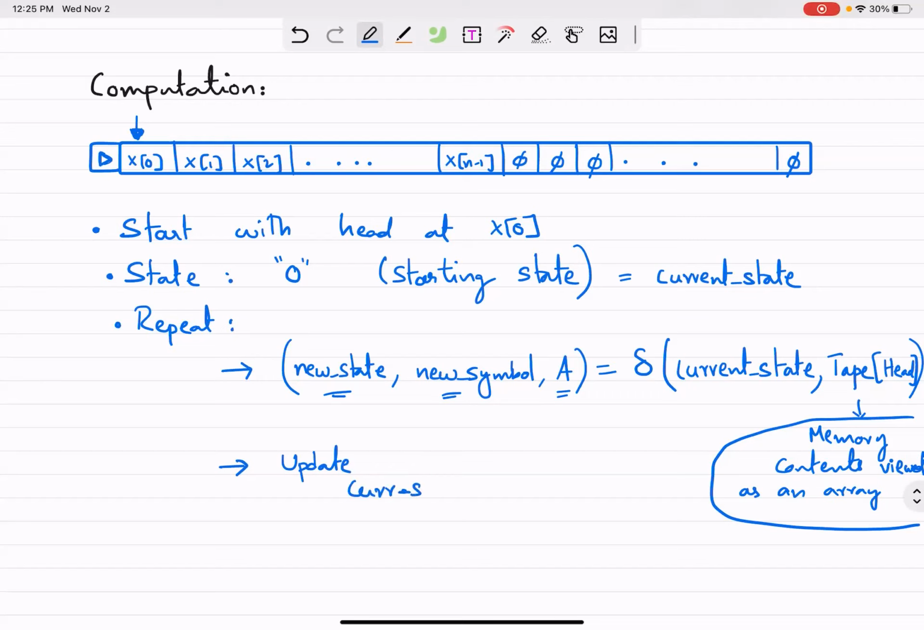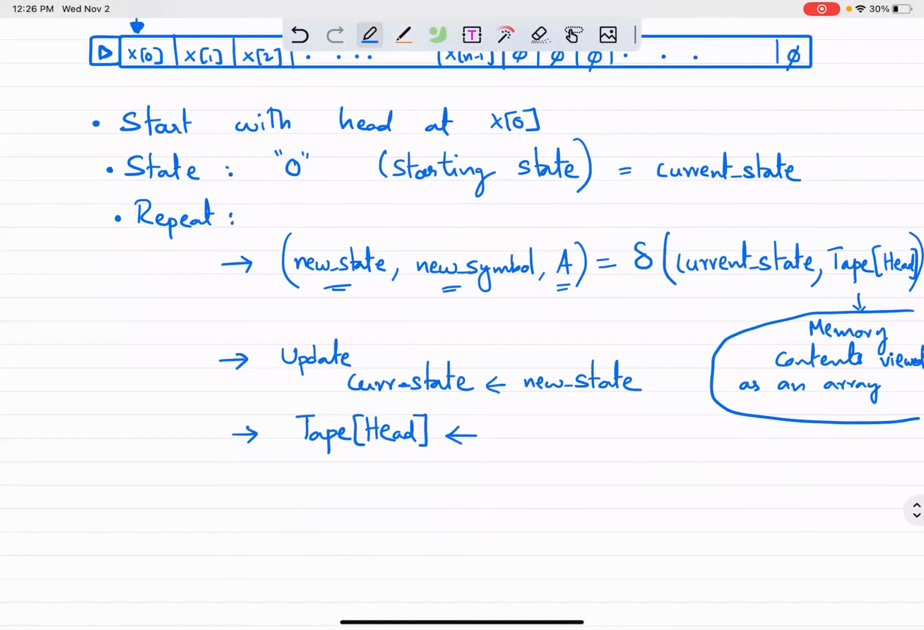Current state to the new state. Okay, and you rewrite what's at the head location. Tape head is going to be the new symbol. Okay, so maybe let me just say equal to be more clear. I'm rewriting what's there. And then you take action. So the action tells you what movement the head is going to make.